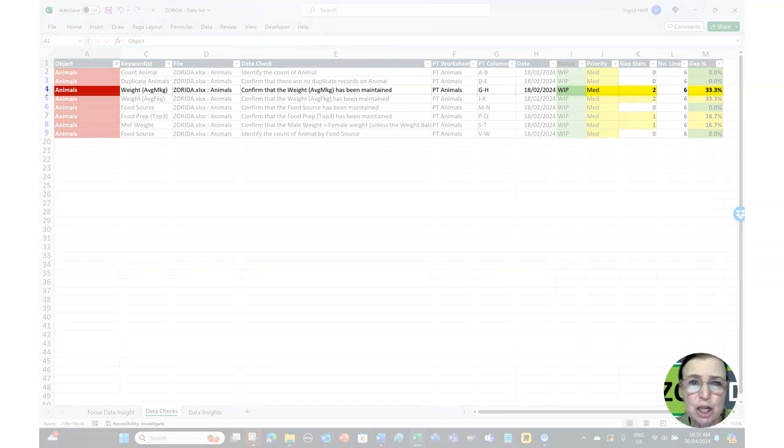The third data check shows that data has not been completely maintained. In this case, 2 of the 6 records, 33%, are missing the weight of the male animal. This is automatically reflected in yellow.